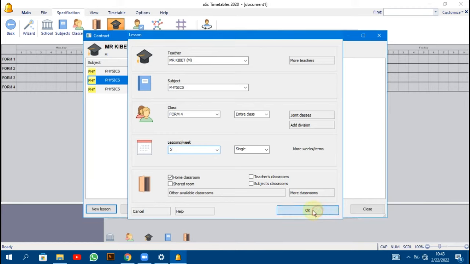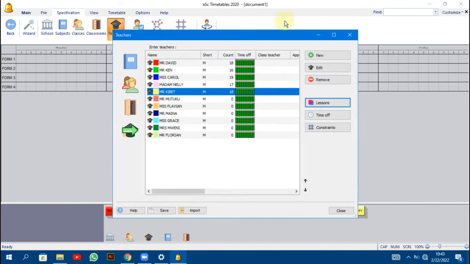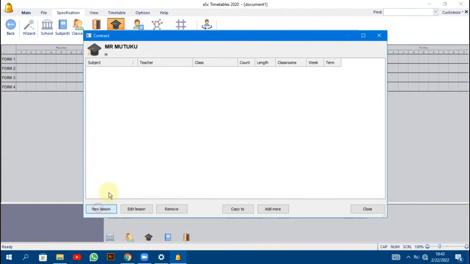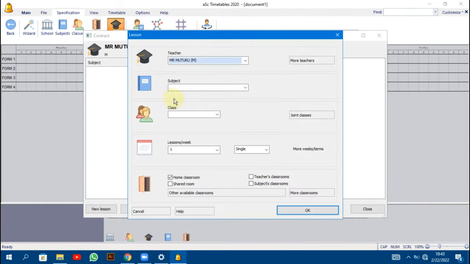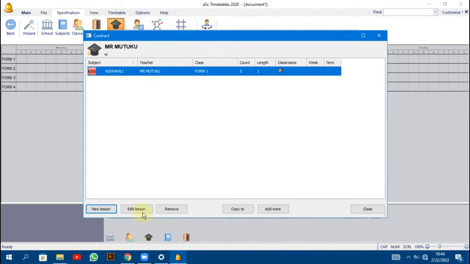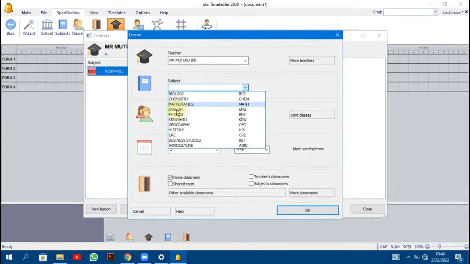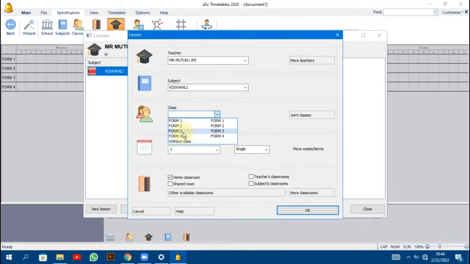Next is Mr. Mutuko. We add the lesson. So the new lesson in this case will be Kiswahili. So we give him form one, then the number of lessons is five. So we move on to the next one. Remember, we're going to do this one the way I'm doing it until we finish all the forms, so that we can move on to the next part.